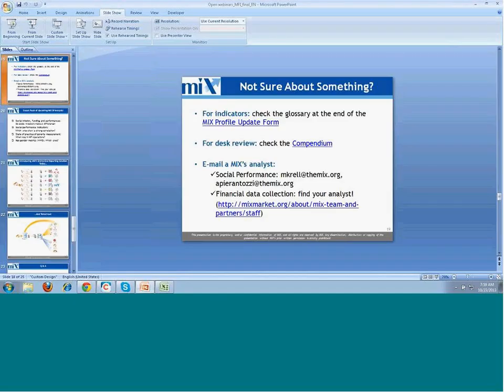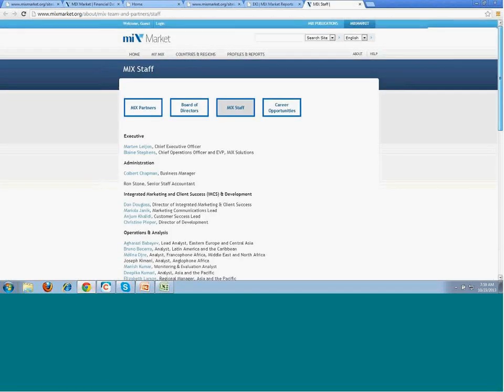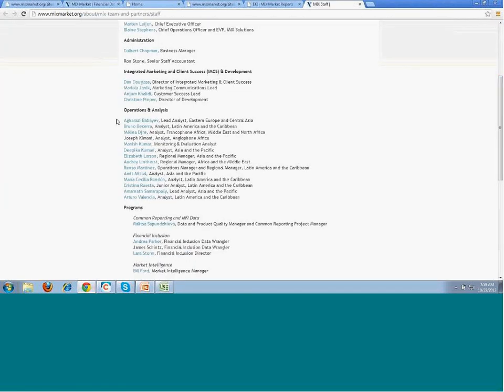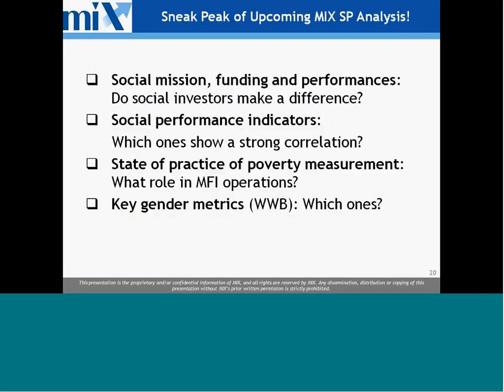To conclude the section on social performance, a few words about upcoming pieces of Mix SP analysis. The first one will be about the relationship between social mission, funding, and performance. We will investigate SP profile data, some financial performance results data, and funding structure data with a threefold aim. The first aim is to examine whether MFIs' stated missions correlate with differences in operations reflecting those missions.